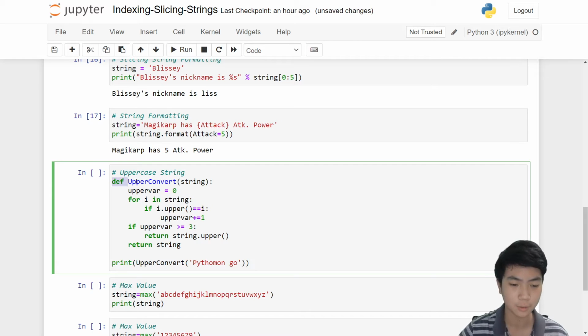So our function is called upper convert, and there is a parameter called string. Once we get into it, we're going to set an upper variable to 0. For i in string, if i.upper() equals i, this checks whether it's uppercase or not. And then upper var plus equals 1.